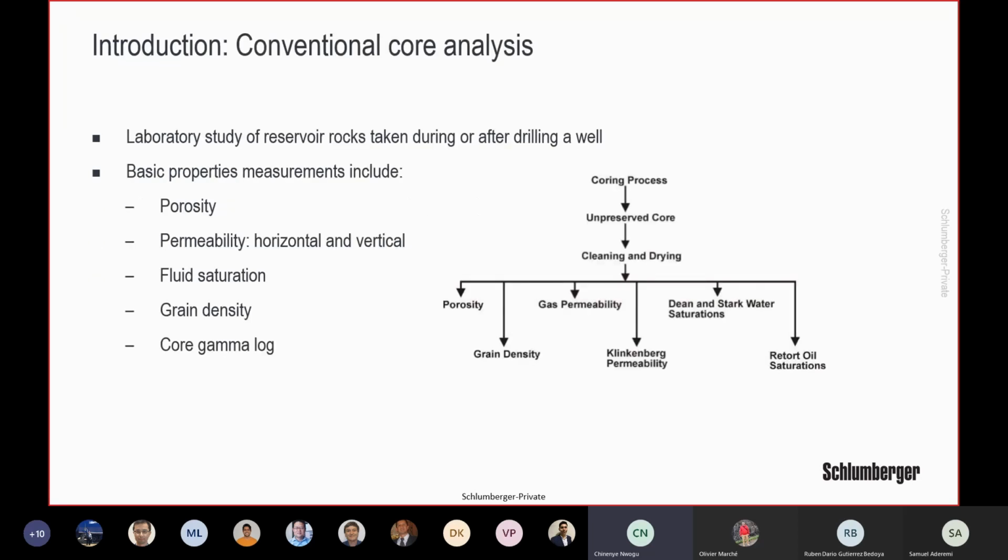Like we all know, most of us here are familiar with core analysis, which is the laboratory study of reservoir rocks that we take when we're drilling or after drilling. There are two broad classifications of how core analysis or the lab studies are carried out. One is the conventional core analysis, or the routine core analysis, where we obtain basic measurements such as the permeability, porosity, the fluid saturation, the grain density, and the core gamma log.